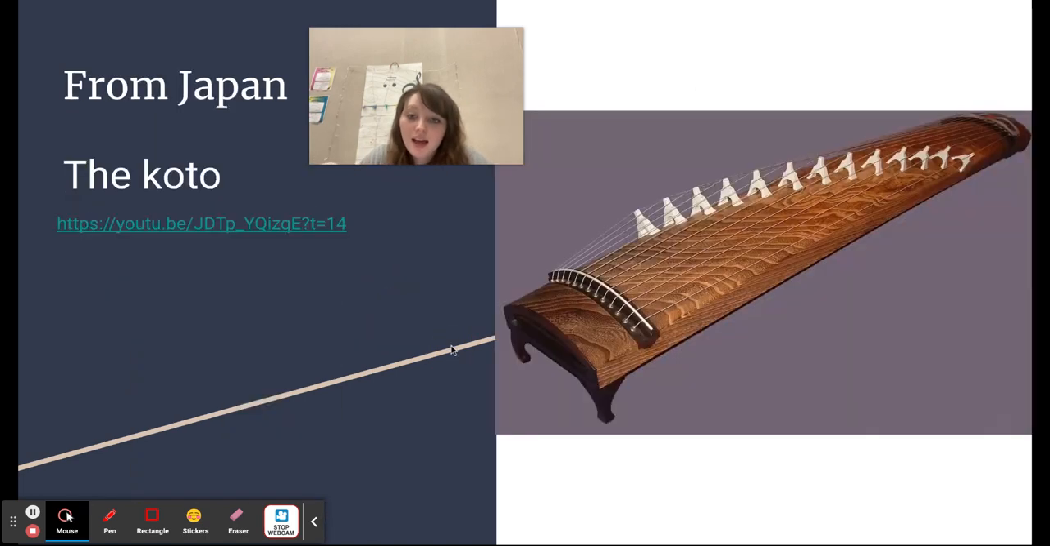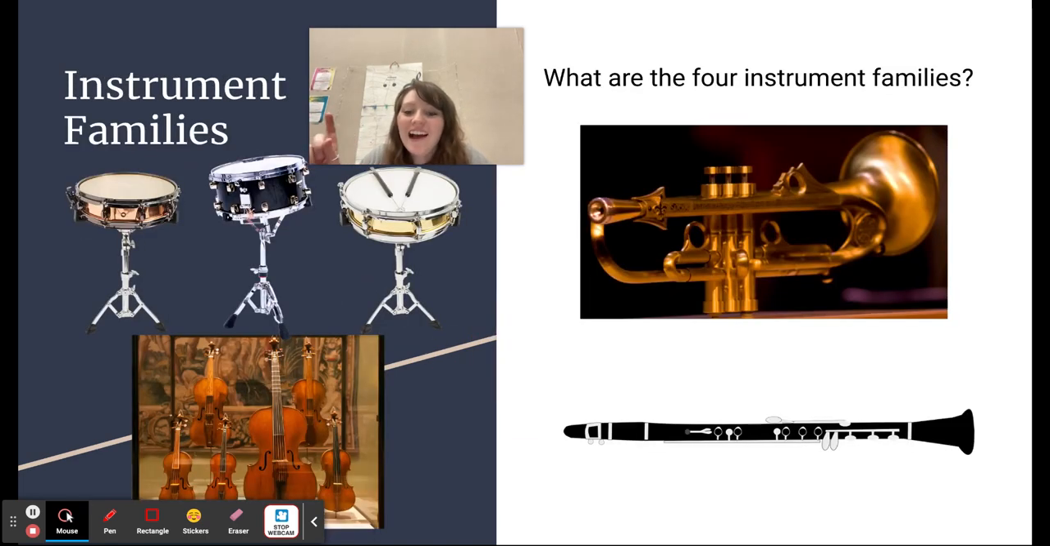Lastly, we have our string family. This is a really simple family to recognize because they have strings. We have our four instrument families, and any instrument in the world can be categorized into one of these instrument families. There are some instruments that are kind of split between some instrument families.